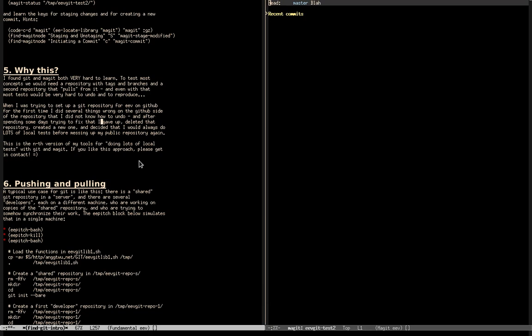I deleted that repository. I created a new one, and I decided that I would be very cowardly from that point on, because I didn't know how to undo certain things. And I decided I would always do lots of local tests before messing up my public repository again. So at that point, I started playing with the idea of reproducible tests and not committing everything to a repository in GitHub. And this is my nth version of my tools for doing lots of local tests. And of course, if you like this approach, then please get in contact.